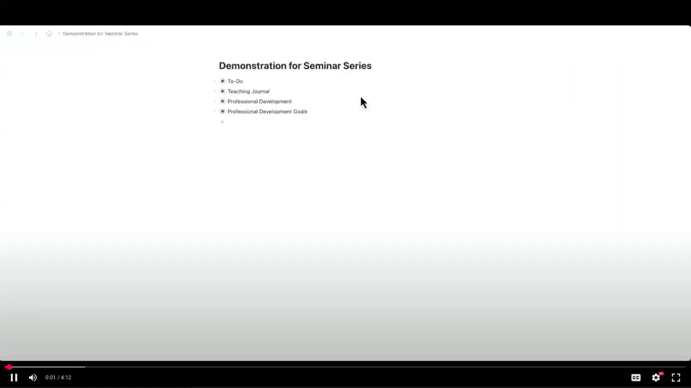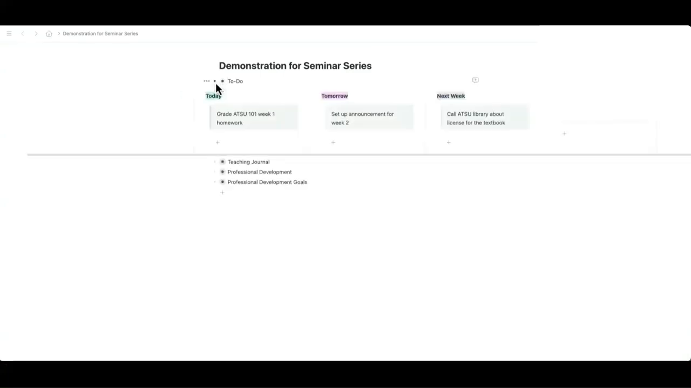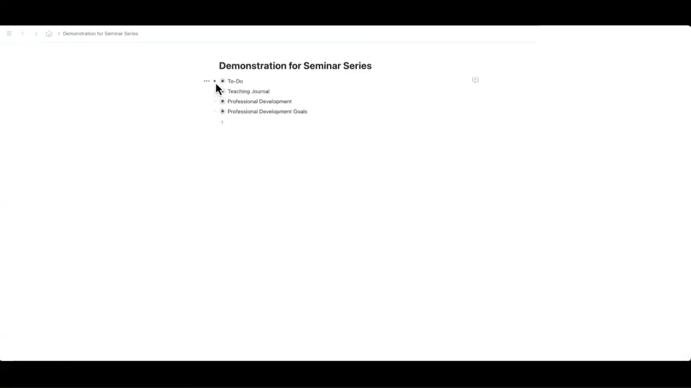Workflowy uses a fractal organization system. This means that each bullet point is its own document and also that things can be opened and collapsed. So for demonstration purposes, here we're showing how you can use Workflowy to include a variety of different types of tasks and organizational systems. Let's start with this to-do item.